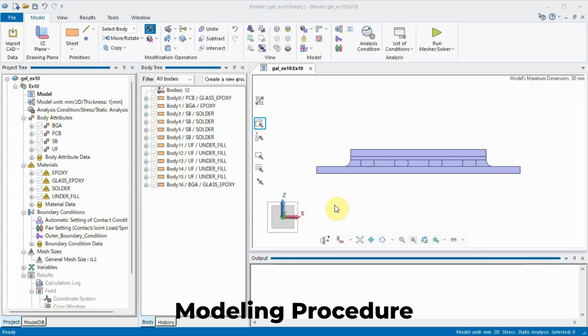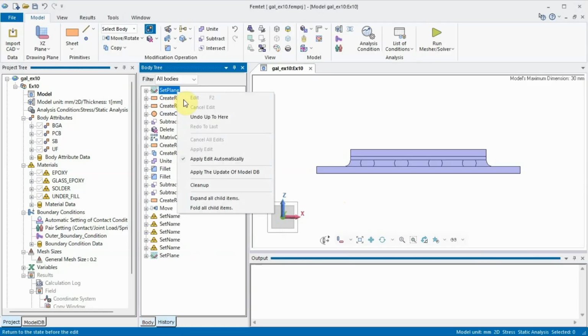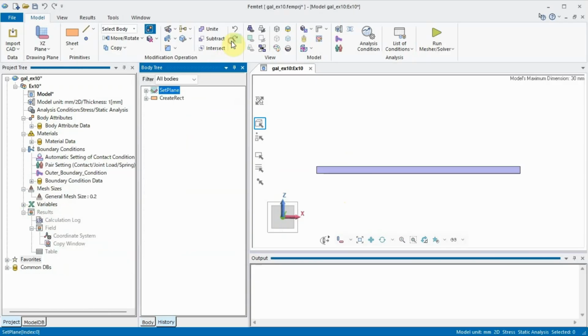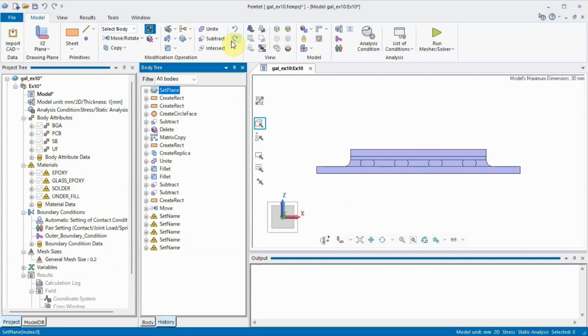Let's review the modeling procedure. The History tab in Body Tree records the drawing history, allowing you to review the drawing steps by using Undo and Redo. In this example, the History tab shows that the model was created by applying operations such as subtract, copy, fillet, and unite to basic shapes like rectangles and circles.